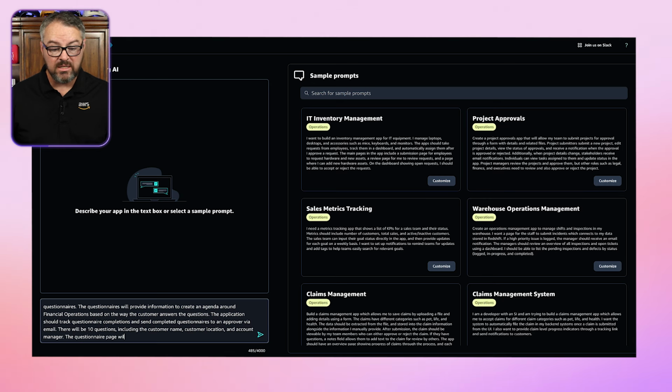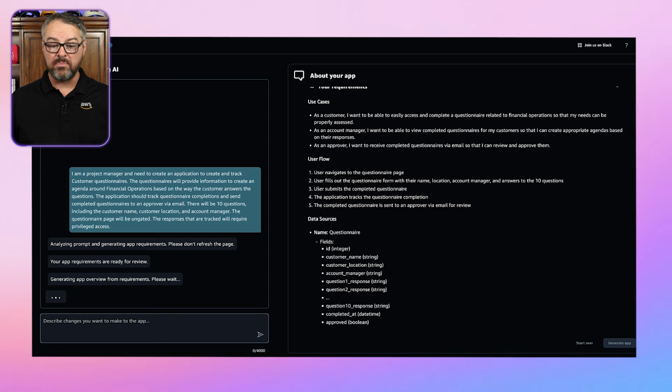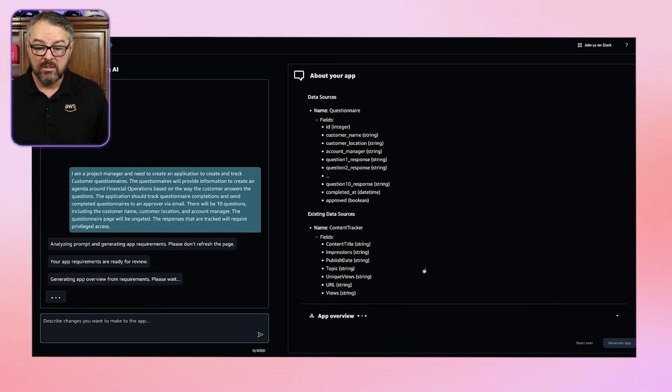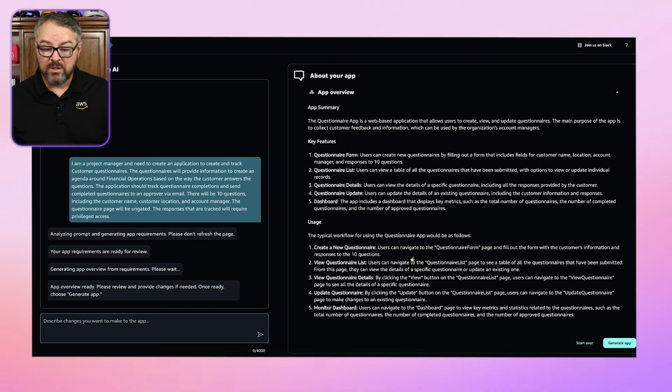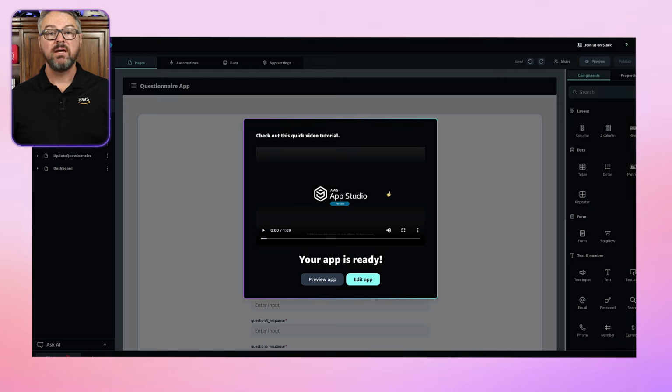The questionnaire page will be ungated. The responses that are tracked will require privileged access. Okay, much more detailed prompt this time. Let's go ahead and send it in. And as we can see, our app requirements, our use cases, our user flow. We can see we need to send to an approver for email. That's what we were looking for. And we also need to take a look at our app overview now that it's generated. Looks good. And we generate the app and we will go ahead and edit it in another video.